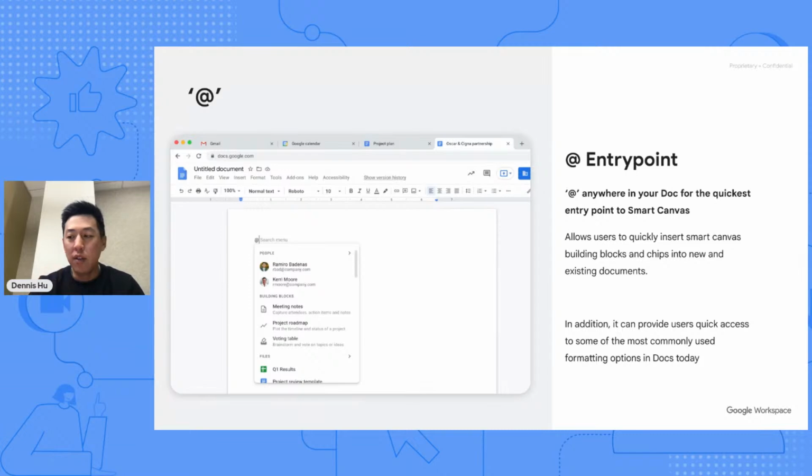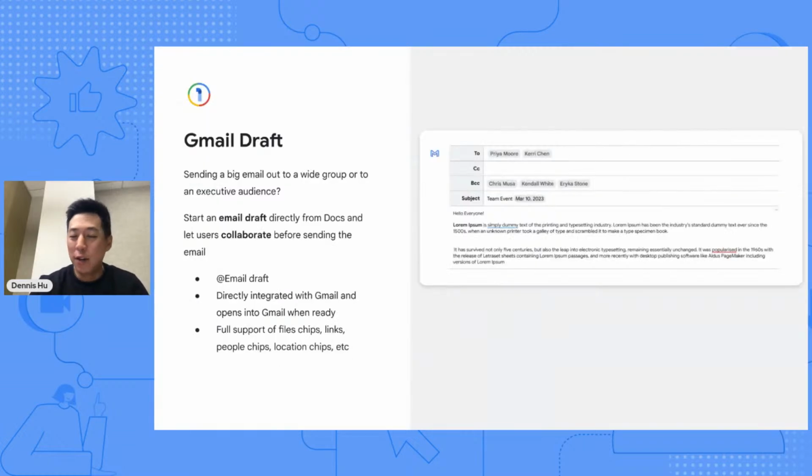So really think of it as a quick way for you to get access to some of our most powerful features within Google Docs. Okay. And definitely feel free to play with it. You'll see a lot of cool things that I'll be showing you today. And I'll obviously probably discover a bunch of things that I don't have time to go through as well.